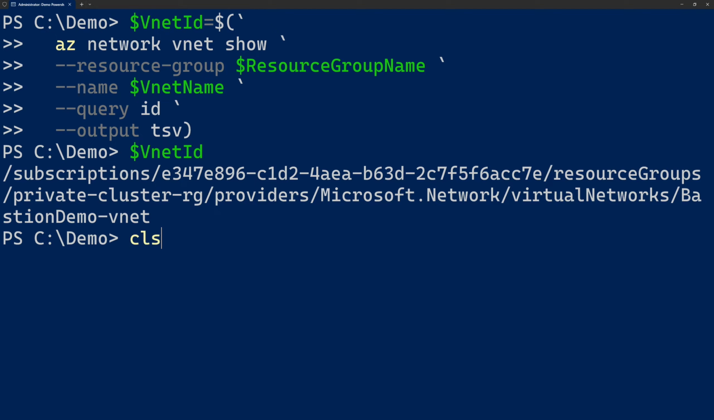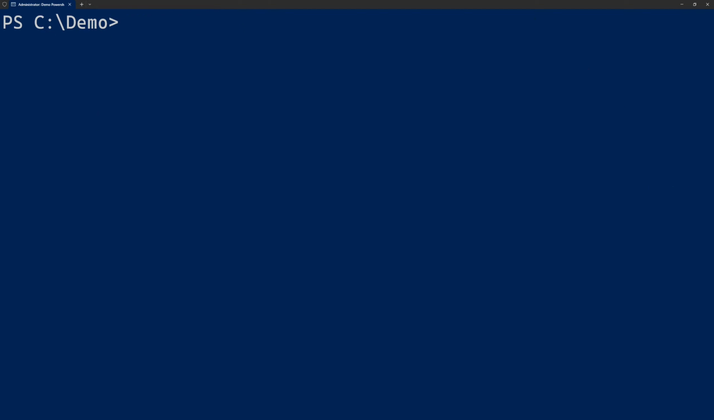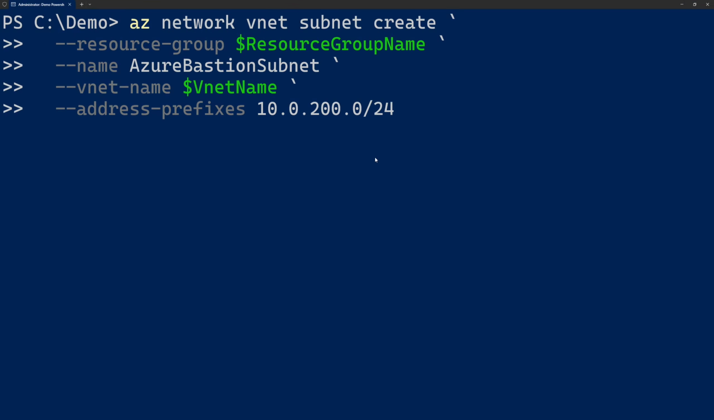Next, we have to create a new subnet, because Azure Bastion needs a subnet that's named AzureBastionSubnet. So what we do is we use the az network vnet subnet create command. We provide the resource group again, the name for our VNet. Then the name for the subnet is, as I said, AzureBastionSubnet, and then a new IP address range. In this case, 10.0.200.0/24.